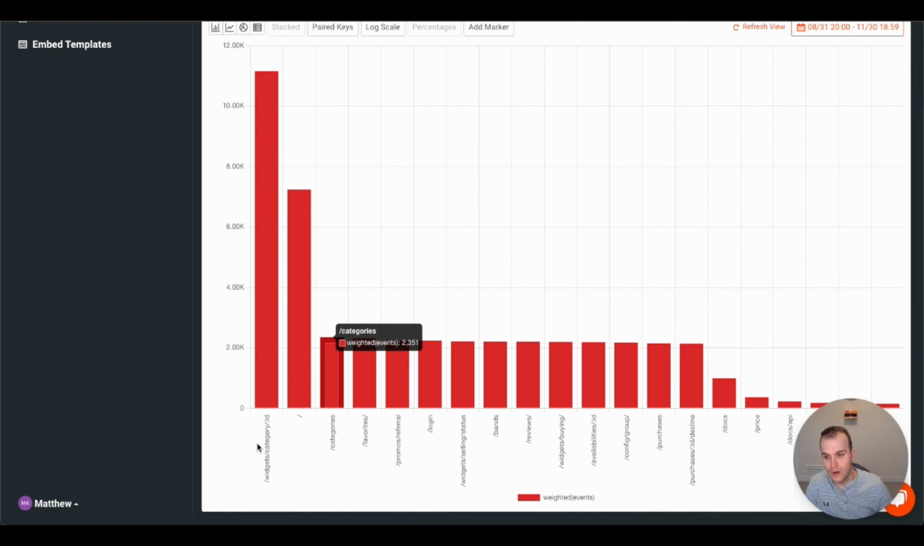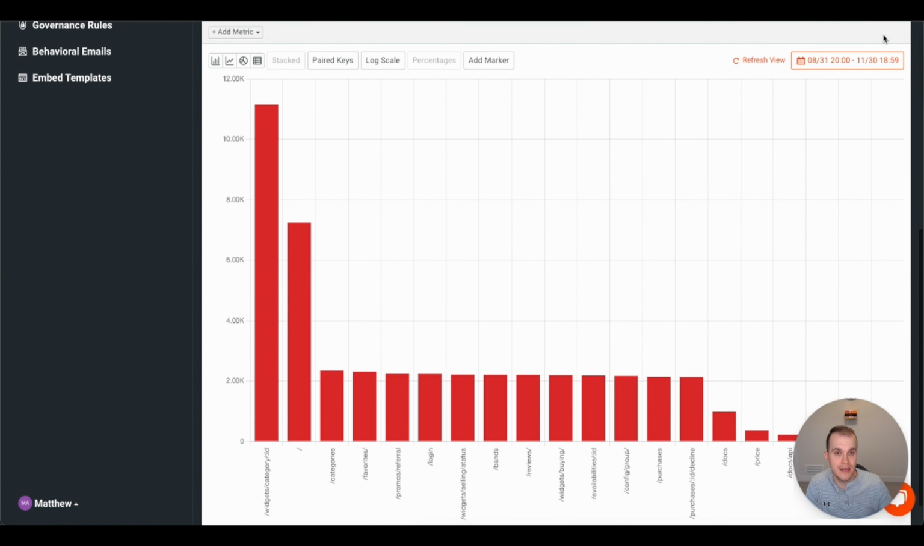The most popular one that we can see here is widgets/category/ID, which is an endpoint that's created in the demo data we have here. And we can see that there's 11,155 events that have come through in this time frame, so 08/31 to 11/30. And then we can see how things are trending along these other endpoints, so /doc/price.